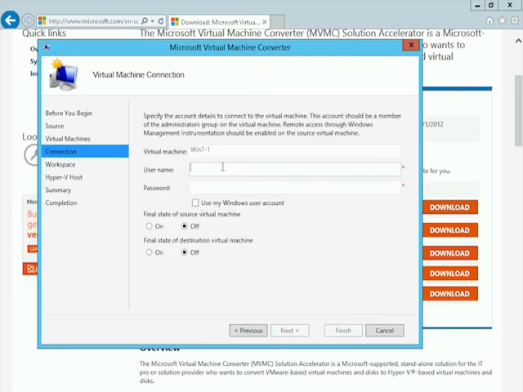And now we need to enter some information here about how we will connect to the virtual machine, what credentials we'll use. And then we need to specify the final state of the source and destination virtual machine. Do we want the source virtual machine to be on or off and the destination virtual machine to be on or off? I'm going to take the default here of off on both of those.